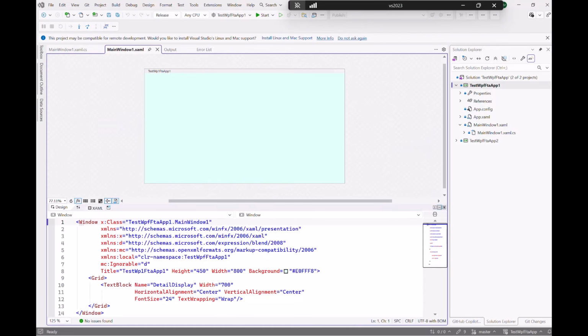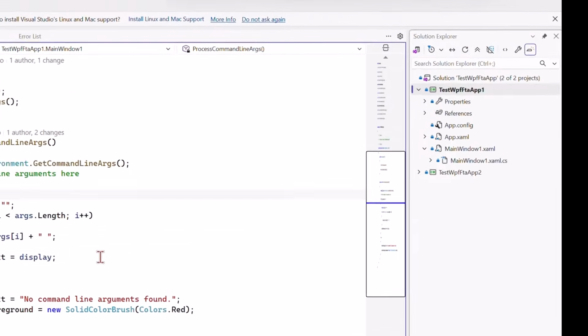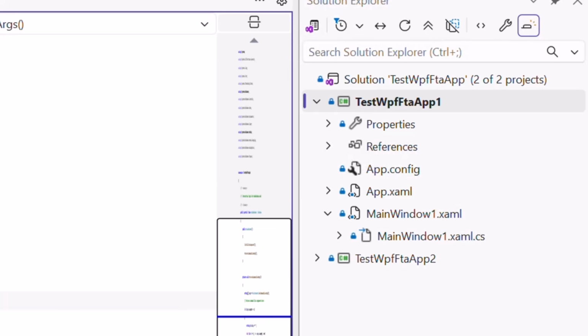So here is how we handle that. Here in Visual Studio 2026, I have my original WPF .NET Framework simple application here. It's called Test WPF App 1. There's a second project in my solution file that we'll use in the next chapter, but we're just going to be ignoring that in this video.